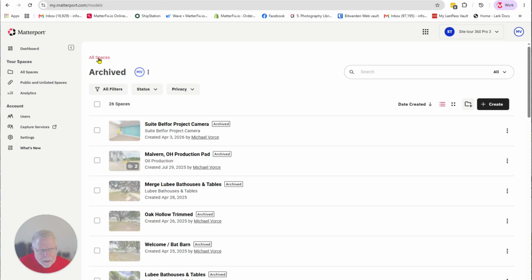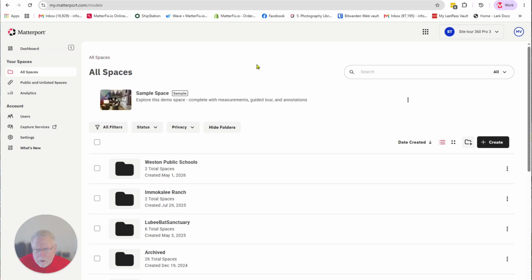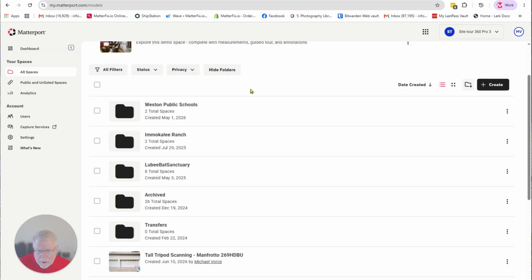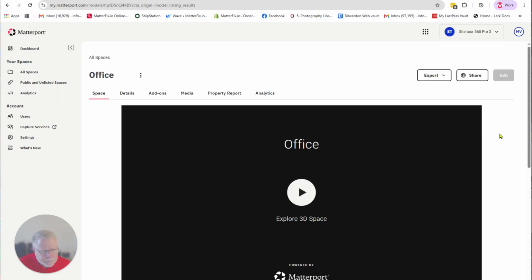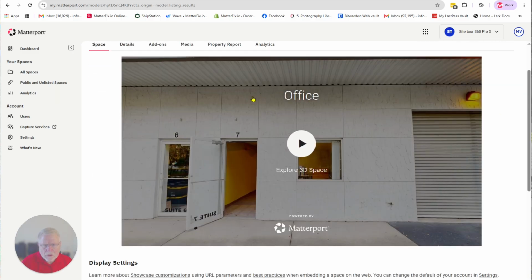We'll go back here. Okay, so that was the folder I put my archive spaces in. And then Office June 3rd. I don't know why the thumbnail picture's not showing up on this one. It usually does. Okay, so this is the one that we scanned. So I'm going to go ahead and open it up. Okay, so this is that small office space that we scanned.